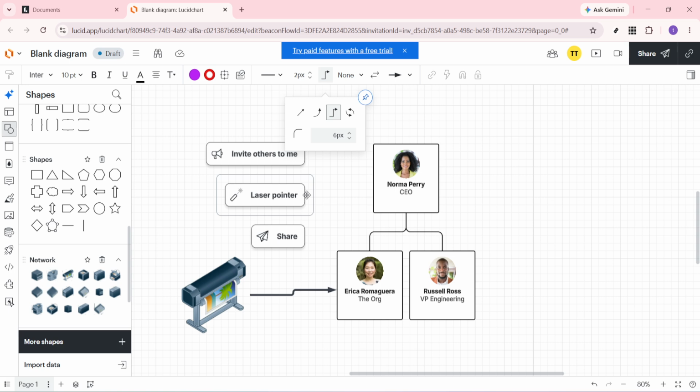All your changes save automatically to your Lucidchart document. If you want all future lines in this document to use a specific style, click on the blank canvas so no lines are selected, then adjust the line formatting options. Every new line you draw will use those settings by default.